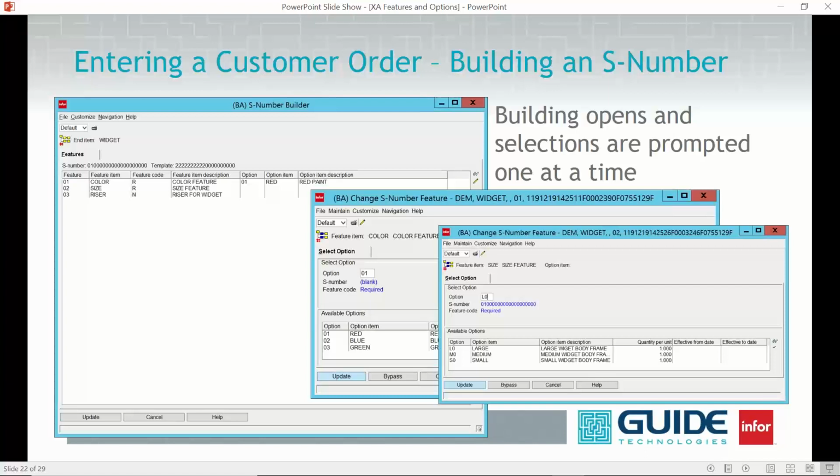Feature 2 then comes up next. The next window pops up, and it asks me to put in a value for feature 2. These are both required, so I have to enter something in the option. In this case, I enter L0 for large, and I hit update. The next screen would be for the feature for the riser. 01 being my riser, but if I leave it blank, I've chosen not to select that option.